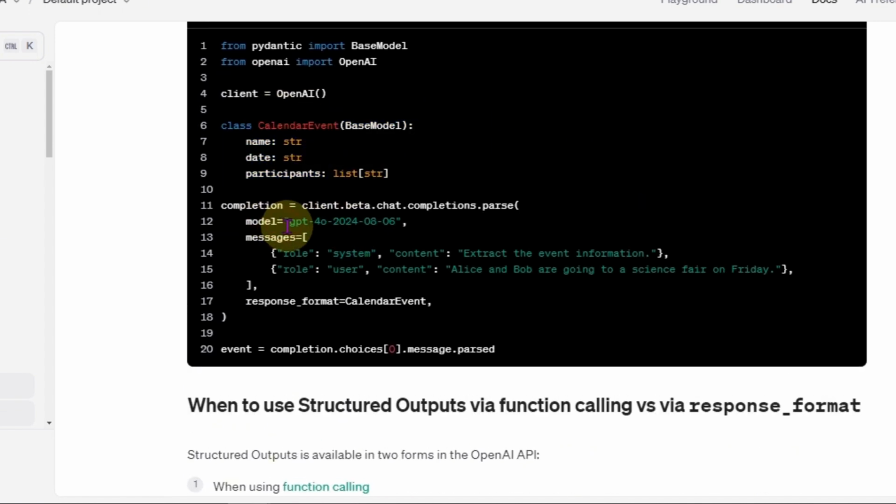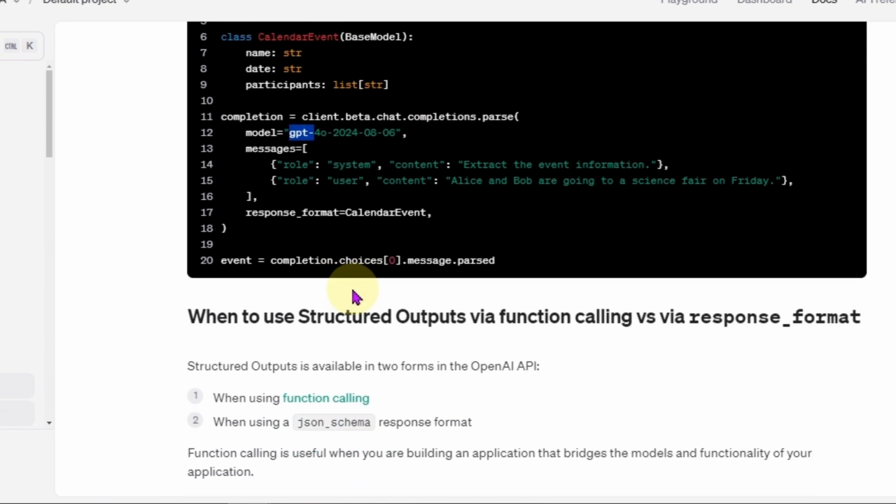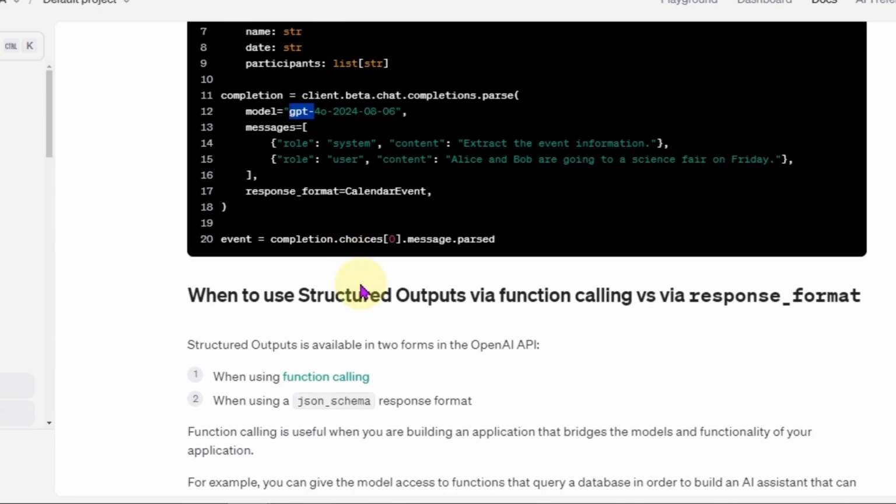And notice the structured output is available to specific models. So in this case, GPT-4o has a much updated version, which was released just recently. This is a brand new model, and I encourage you to try it, and also comment below what your findings are.